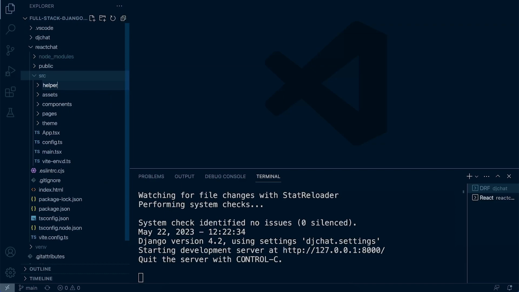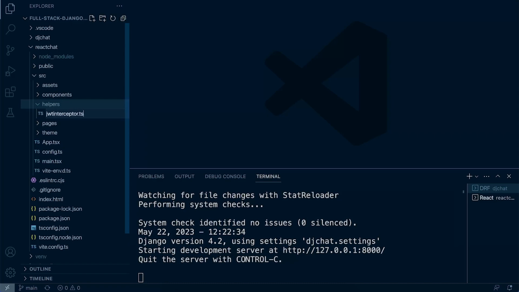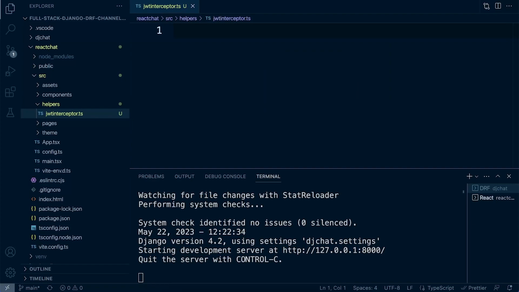The helper or helpers folder. So I'm just going to call mine helpers. There we go. And then inside of here, we're going to create a new file, and we're going to call this JWT Interceptor.ts. Like I said, this is going to give us the ability to intercept requests or responses.